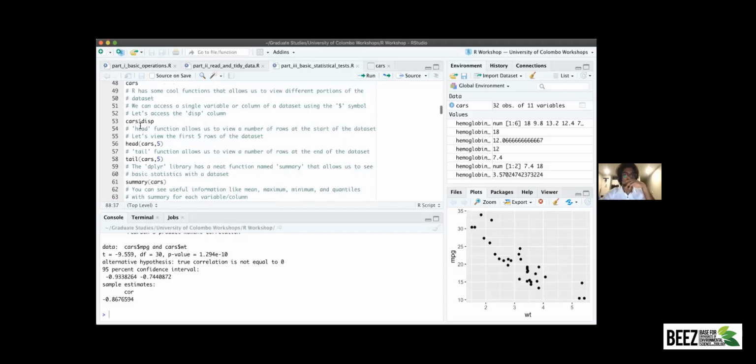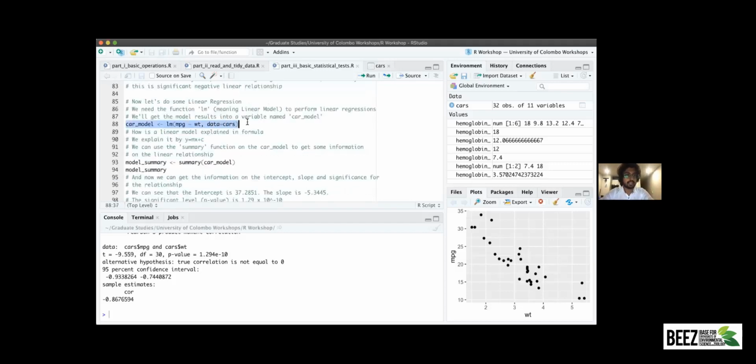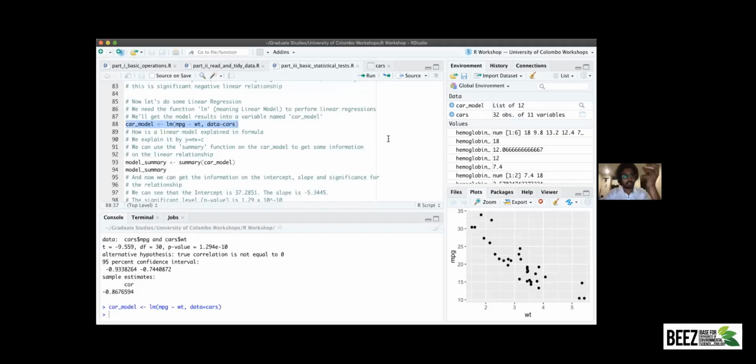Right? And then we get that model into the variable named car model. So let's run that. Hope that makes sense to the people. So that's that. And let me explain what a linear model really looks like. The linear model can be expressed by the mathematical expression y equals mx plus c.